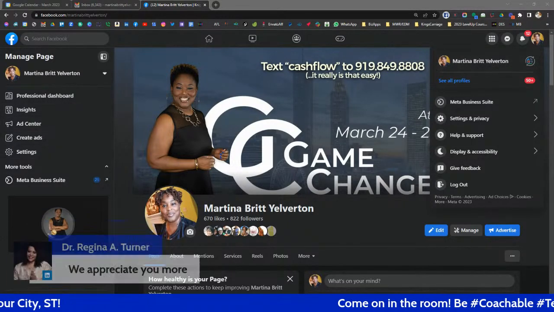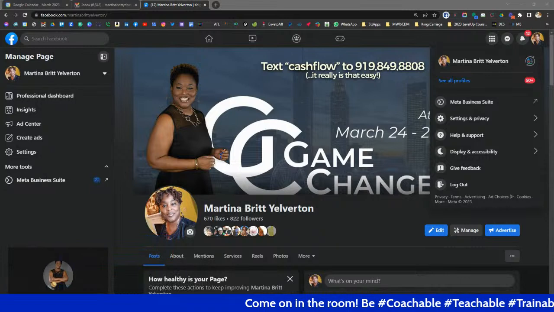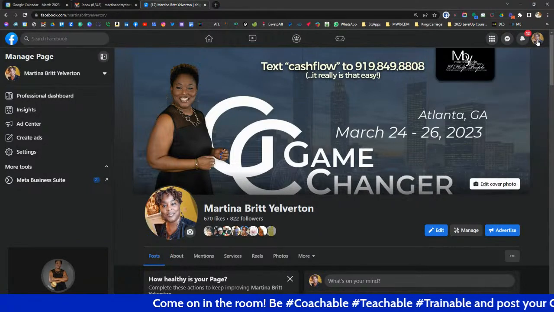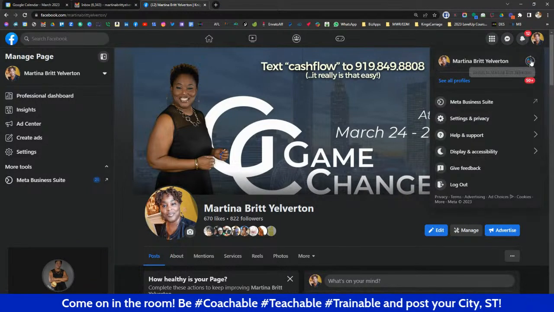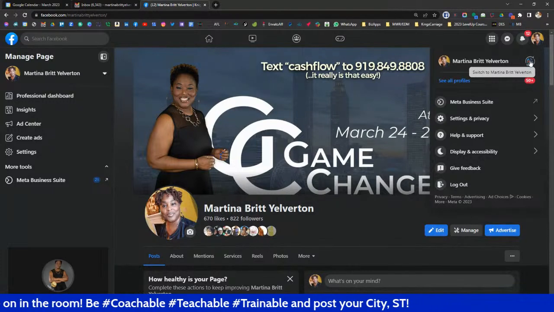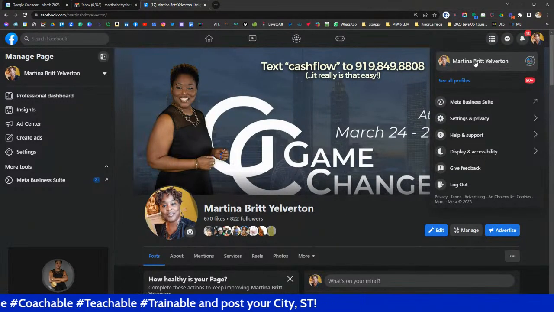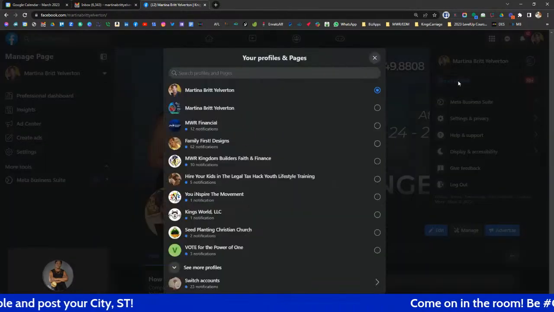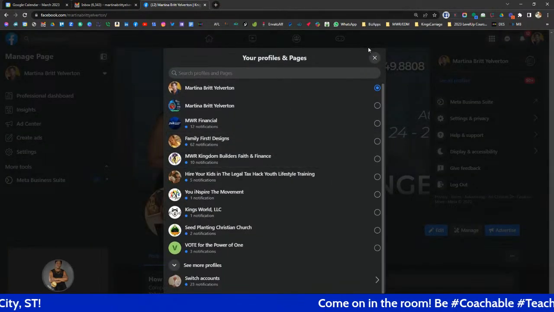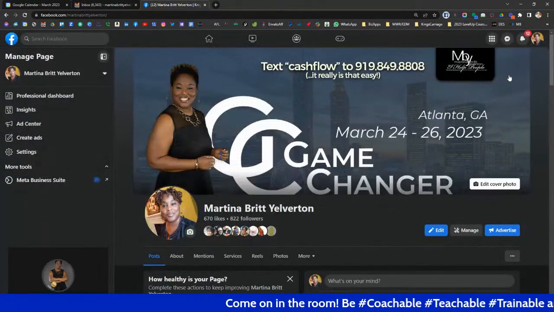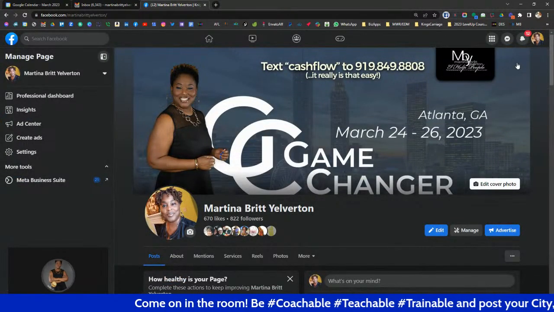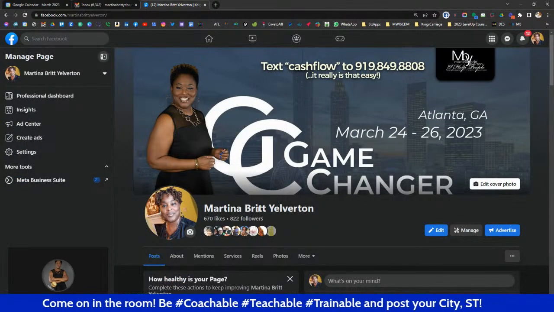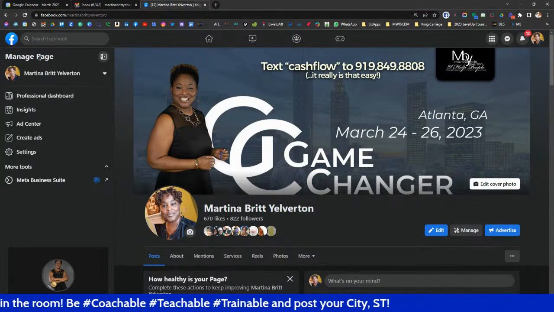So over here in the top right hand corner, you would go and select your profile. Right now it'll switch me back to my actual profile, but right now I'm in my page. And if you don't see the page that you're looking for, click see all profiles, and then you'll see the pages that you are available to manage. Those are client pages that I'm available to manage. But specifically, we're talking about my public page.